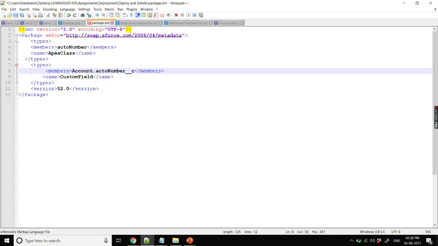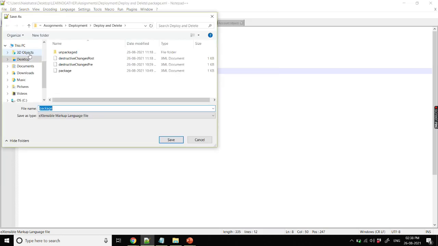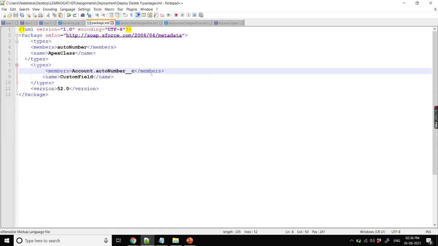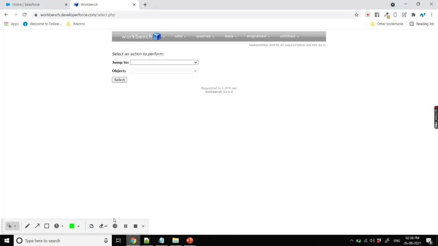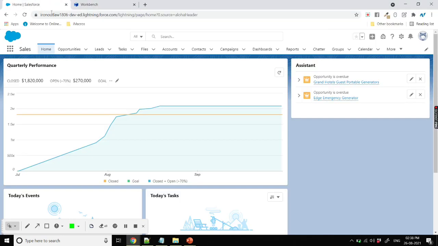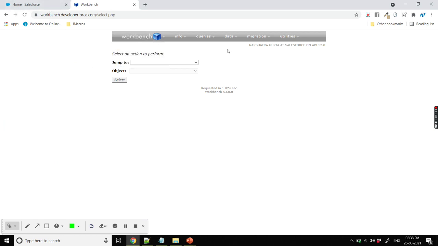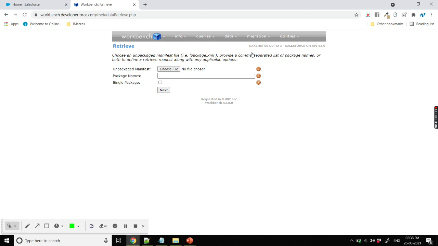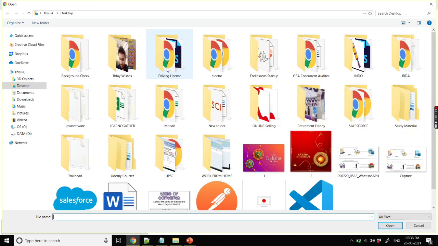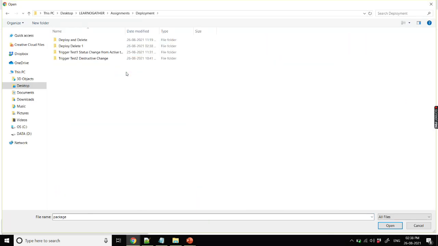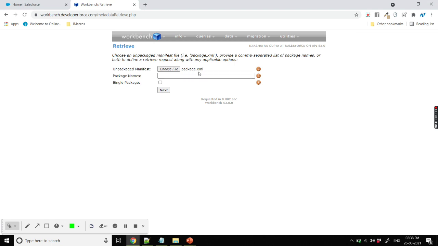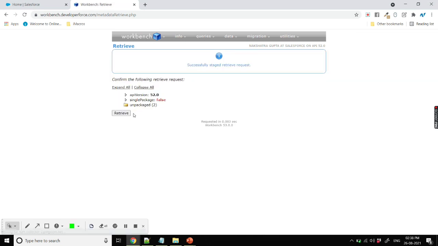I have written this package.xml, and I'll save it somewhere. Yeah, so I have saved this package.xml. Now I'll go to the Workbench, which is logged in using the same developer edition org. In this tab, under migration, I will first retrieve the components. I have written what components I want to retrieve. To retrieve them, I will be using Workbench, and I will be choosing my file. Since I have chosen my package.xml which I created, I'll click on next, and I'll try to retrieve it.